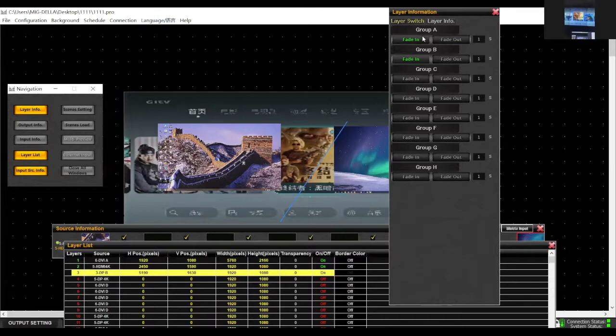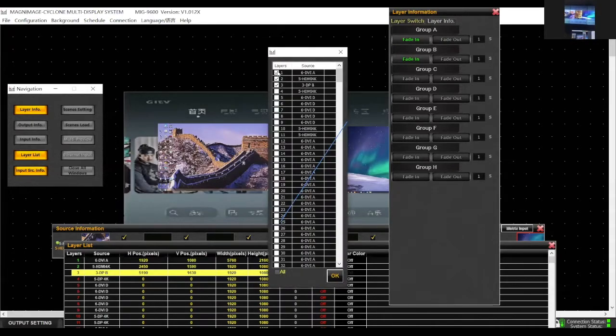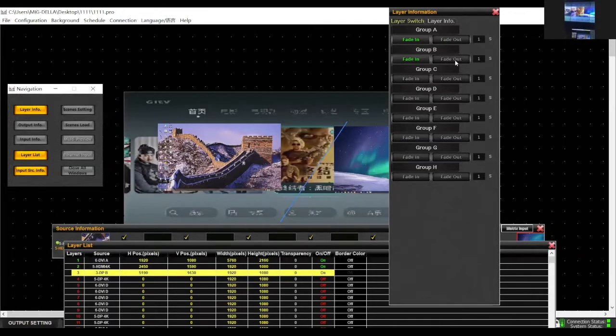And fade in. And sometimes maybe we want layer 1, 2, 3 together to fade out and have the black screen. So we made the group B, including layer 1, 2, 3. Okay, and then fade out group B. So we have the black screen now, and fade in again. Okay, so this is the layer group switch function.